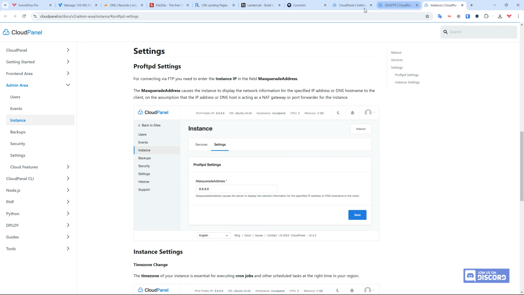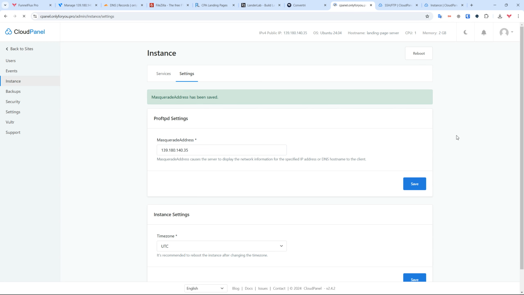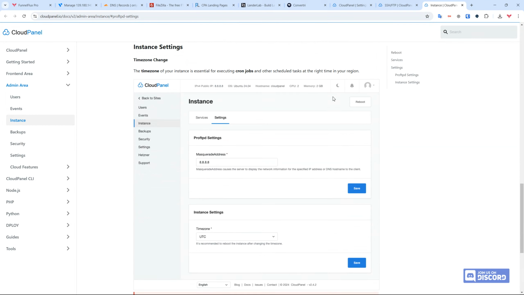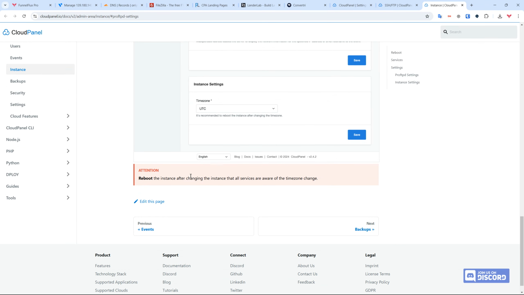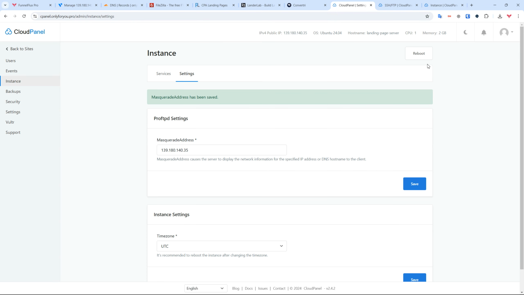You need to enter the instance IP. Okay, so it's telling us what we need to do is take this instance IP and put this here. I'm not quite sure why it wasn't filled out before, but let's click save. Okay, what else does it say here? Anything else to do? No. Reboot the instance after changing that so that all services are aware of time zone change. Okay, that's for time zone. So we've changed this.